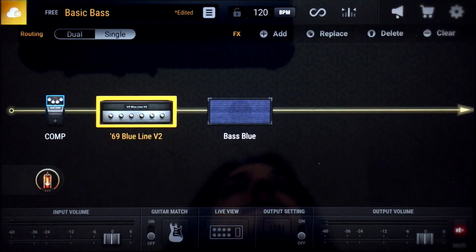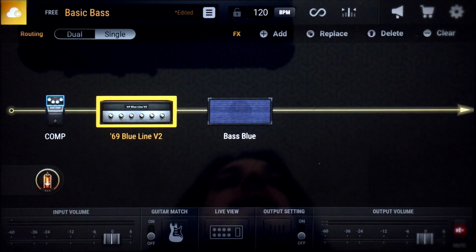I've got some notes here. There's lots of stuff to go over, so without further ado, let's jump right into it. First, let's take a quick glance at the basics and the overall layout of this app. Right here you can see we've got a simple setup laid out on the guitar path.